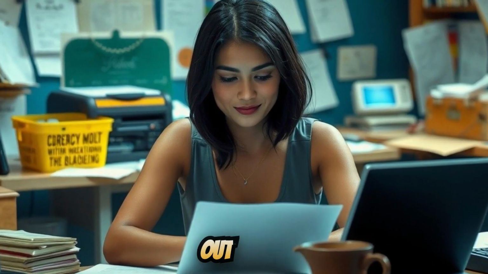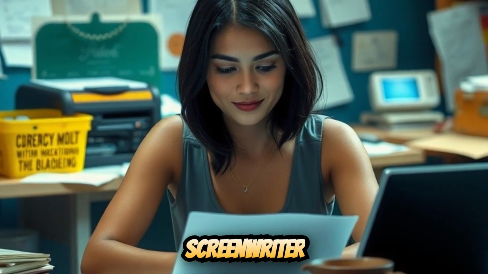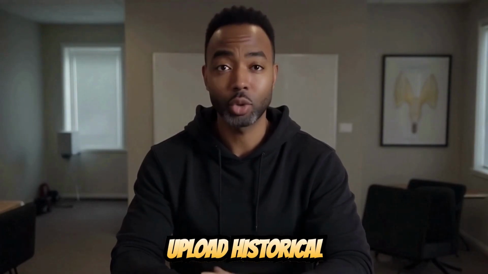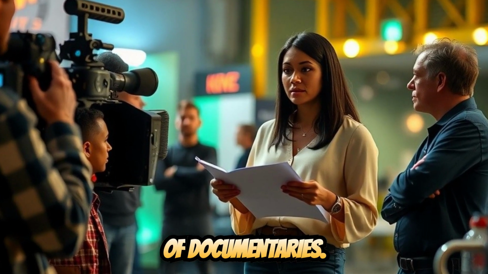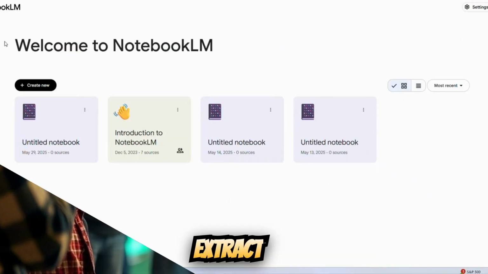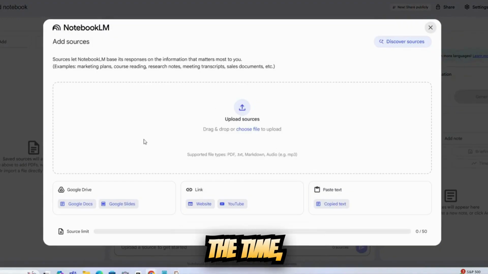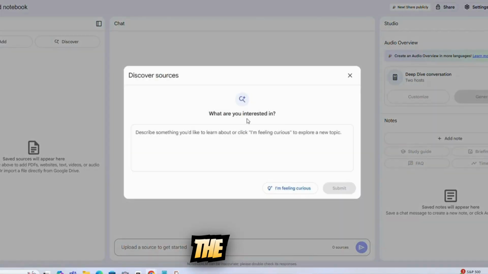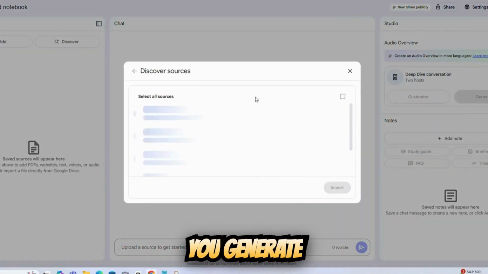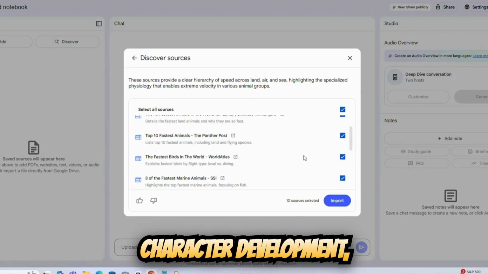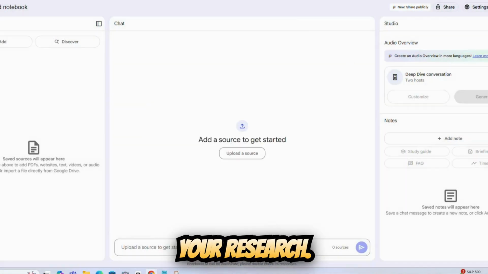And for the creatives out there, imagine you're a screenwriter researching a historical period. You can upload historical texts, biographies, even transcripts of documentaries. Notebook LM can help you extract key details about the time, understand the nuances of the culture, and even help you generate ideas for scenes or character development, all grounded in your research.